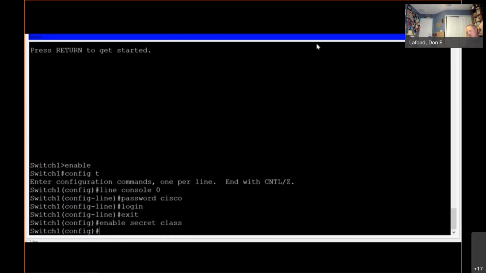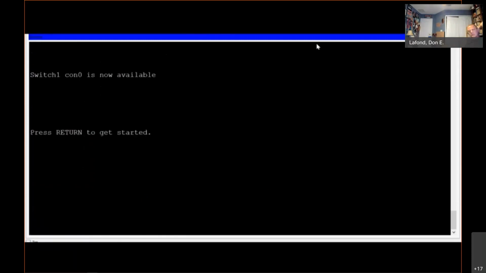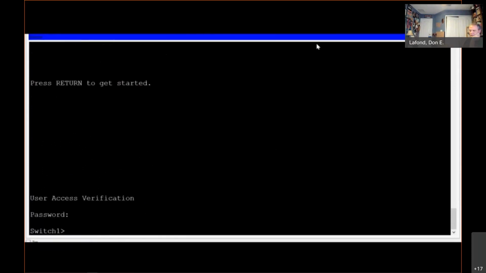Let's see if our passwords have been set correctly. I'll do a Control-C to get to PrivilegedExec mode, and then I'll exit the switch. Now when I press enter, I should be prompted for a password before establishing a console connection, and it does. This password should be Cisco. As I type in the password, for security purposes, you won't be able to see any characters.